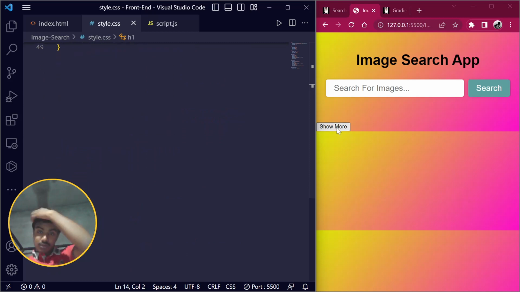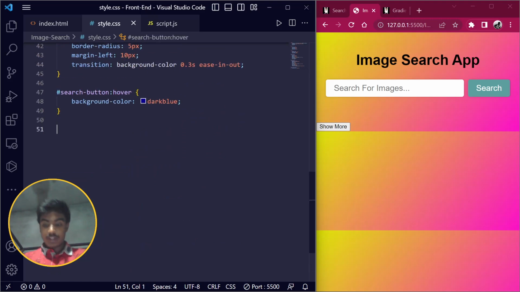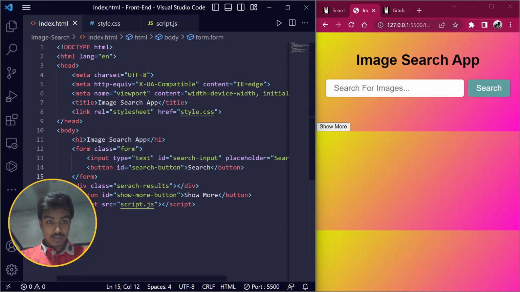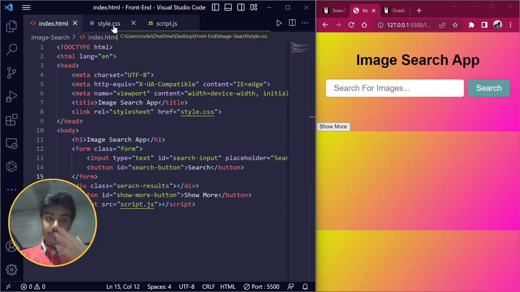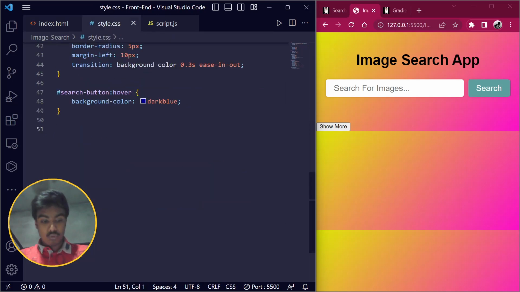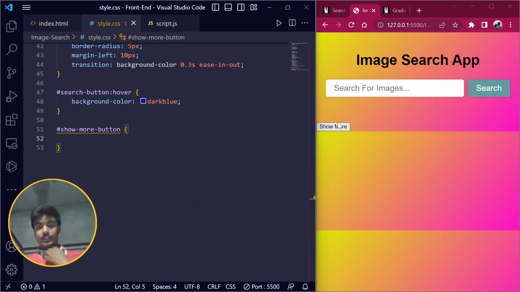So now I want to target this show more button also. So what I can do is define the show more button here. What is the name here? I have to check this. So this is basically show more buttons. Okay, so I will target the show more button right now.